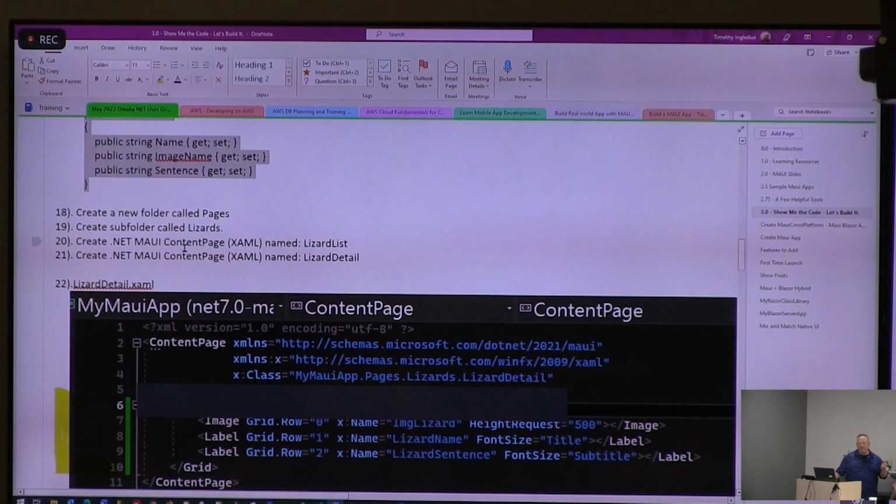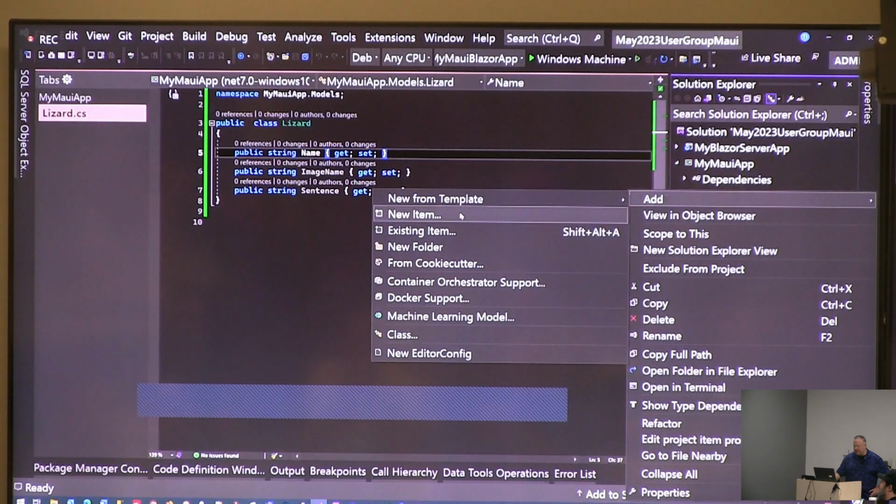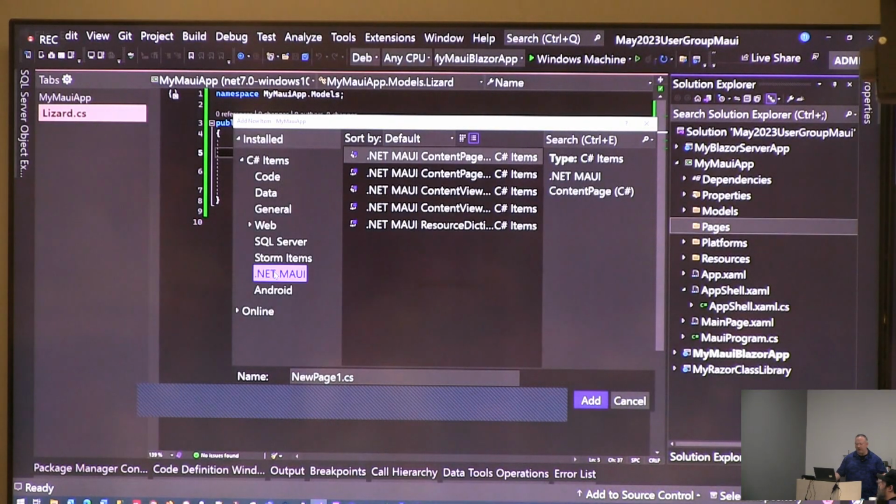And we're going to do something called a MAUI content page XAML. Alright, I'm going to copy lizard list. So we're going to come into here, be in our pages, say add, add a new item, and go down to the .NET MAUI C# items.